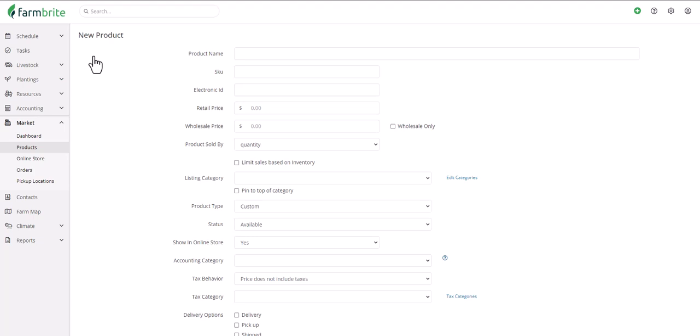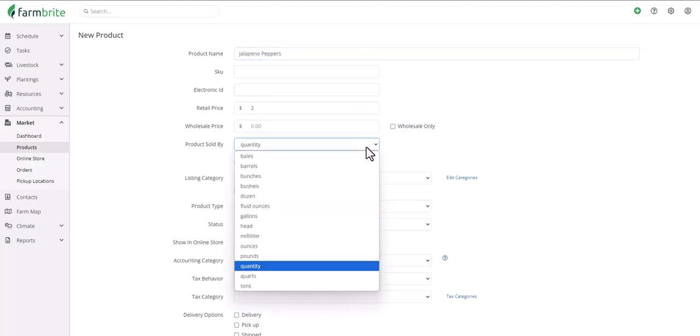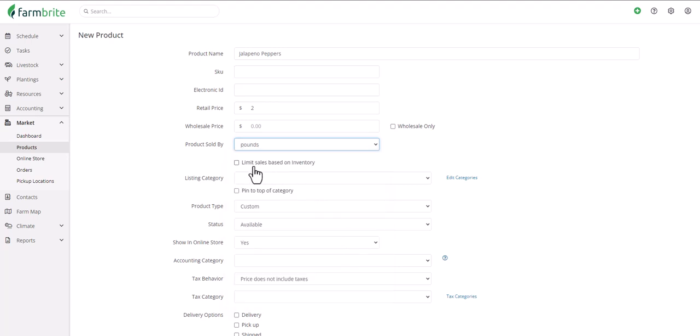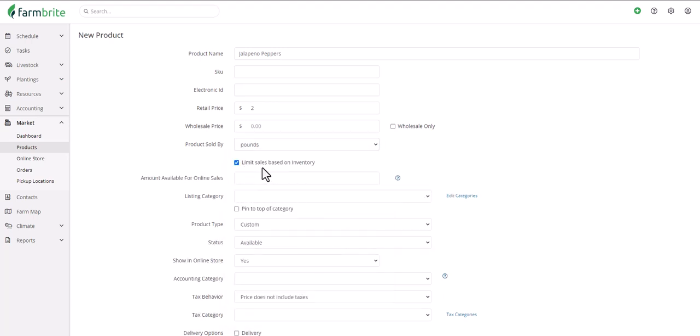But for the purposes of this video, we'll give the product a name, a price, choose that it's sold in pounds, and then check the box to limit sales based on inventory. This expands another box for you to define the amount available for online sales. This is the total quantity of this product that your customers can purchase in the online store. Every time a purchase is made, Farmbrite will automatically deduct from this quantity, and once it reaches zero, the product will automatically be marked as sold out.